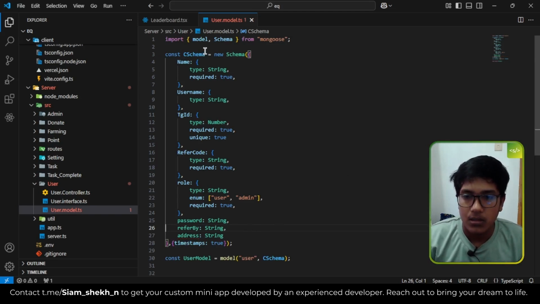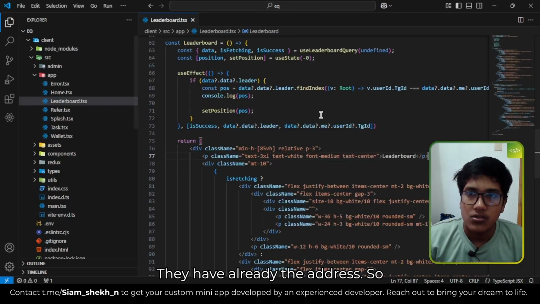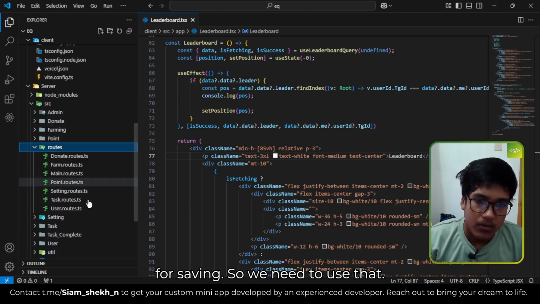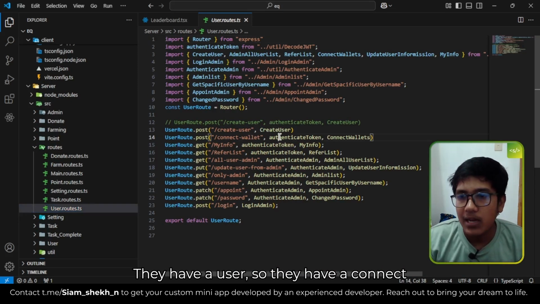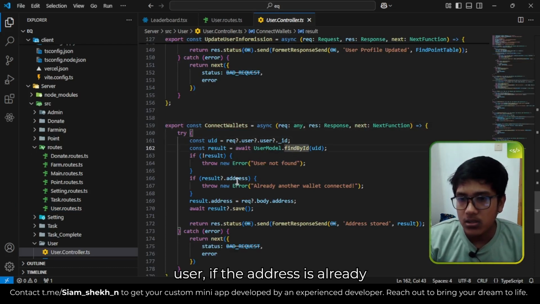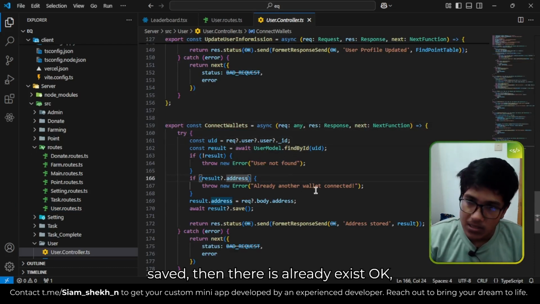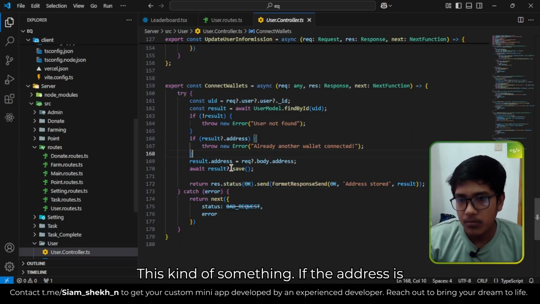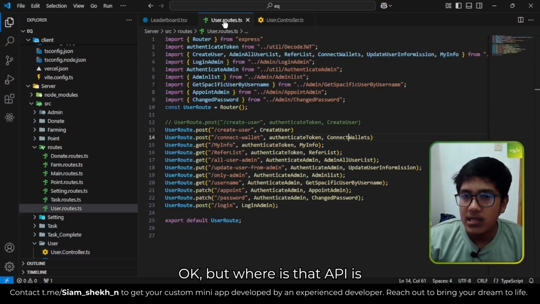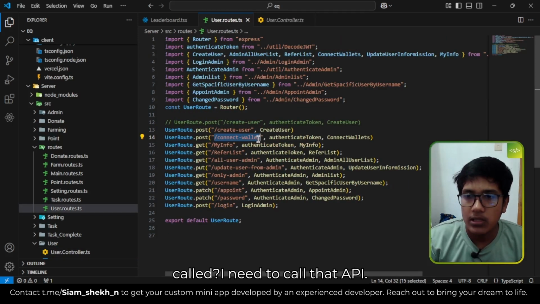Okay, address. They already have the address, so I guess they also have an API for saving, so we need to use that. They have a user, so they have a connect wallet, this kind of thing. If I check, find the user, if the address is already saved, then that already exists. If the address is not saved, then it saves the address. But where is that API called? I need to call that API.